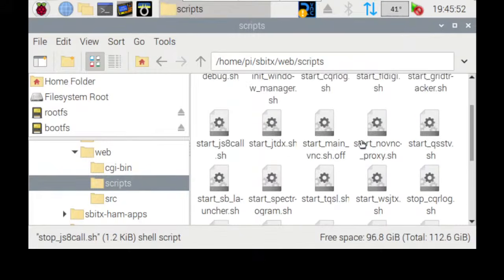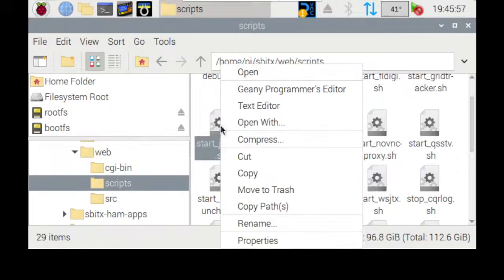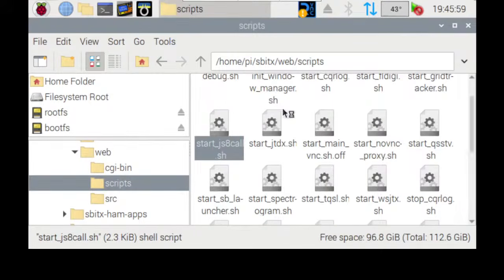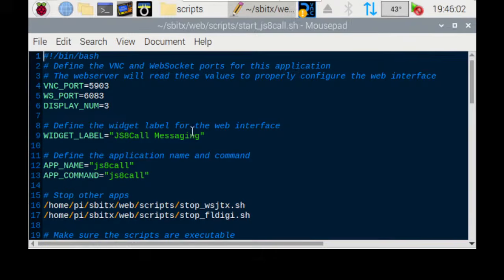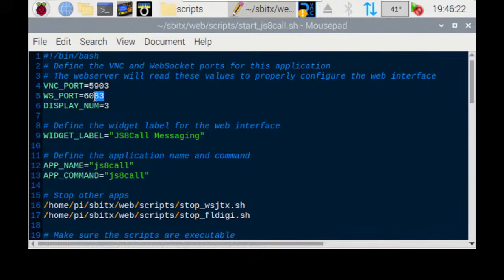Let's see, JSA call. So this is what JSA call looks like. You need to select an open VNC port. If this is 5903, it starts at 5900, 5902... I don't remember, I'd have to look at it. But anyway, the 3 here always matches this, and then we're showing display number 3.